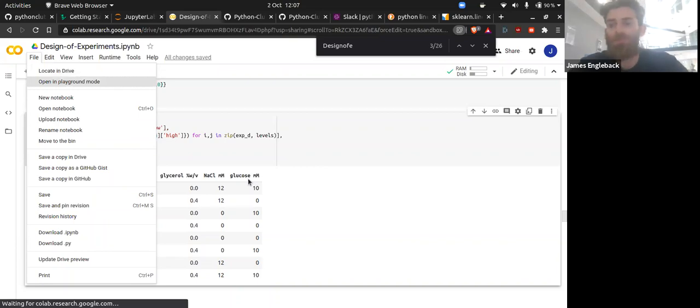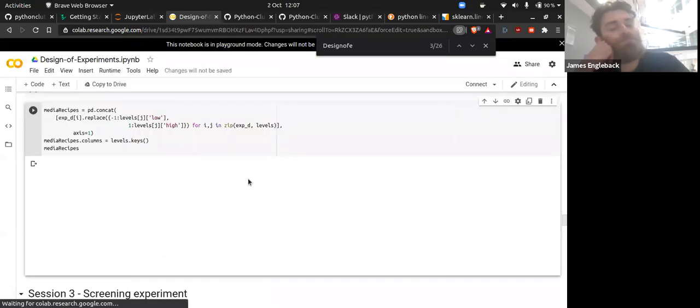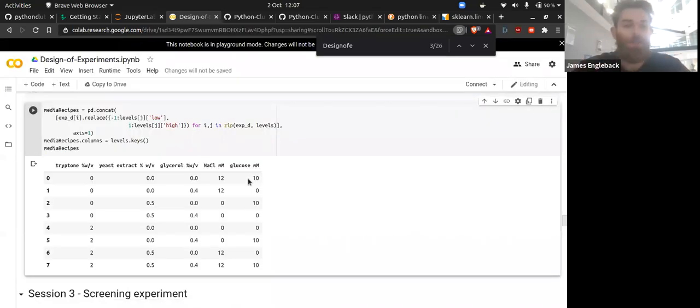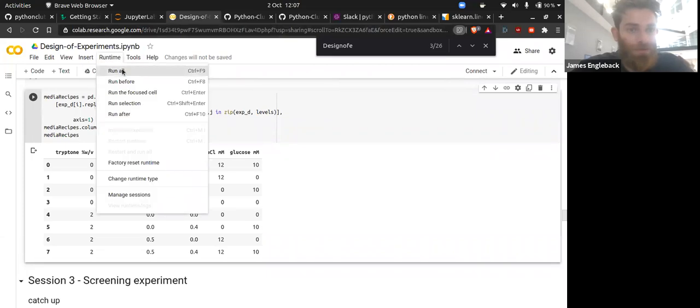I'm going to open this notebook in playground mode, which is a mode where changes that you make don't actually save. There we go. Just to avoid messing it up for you guys.